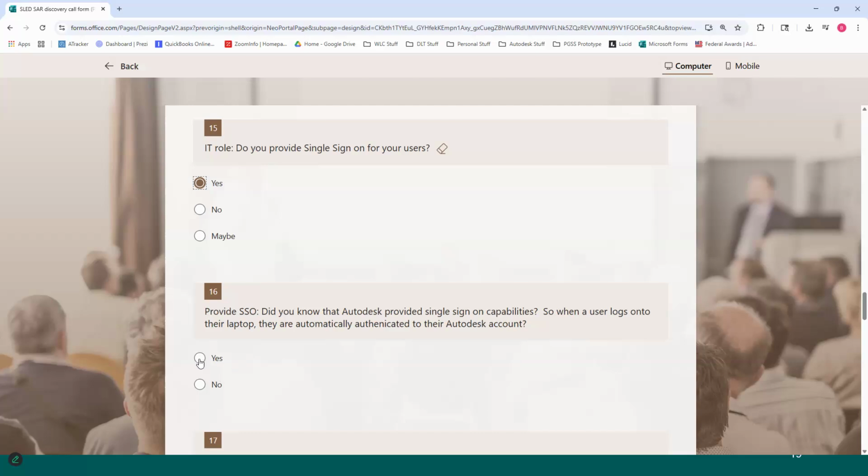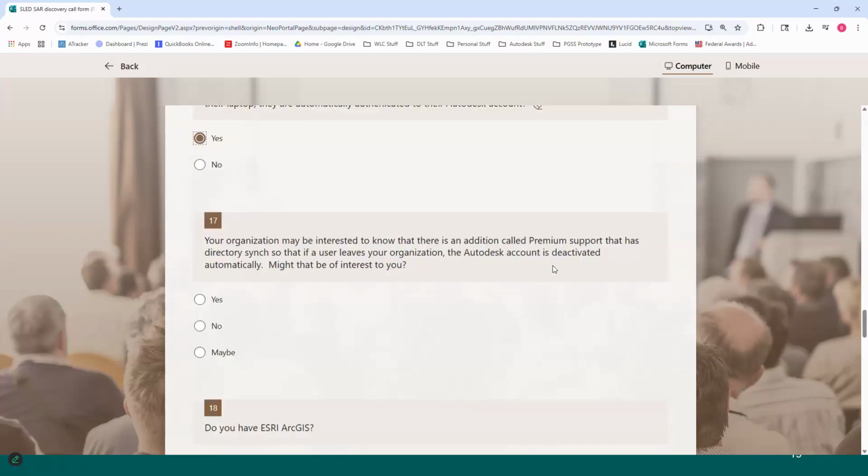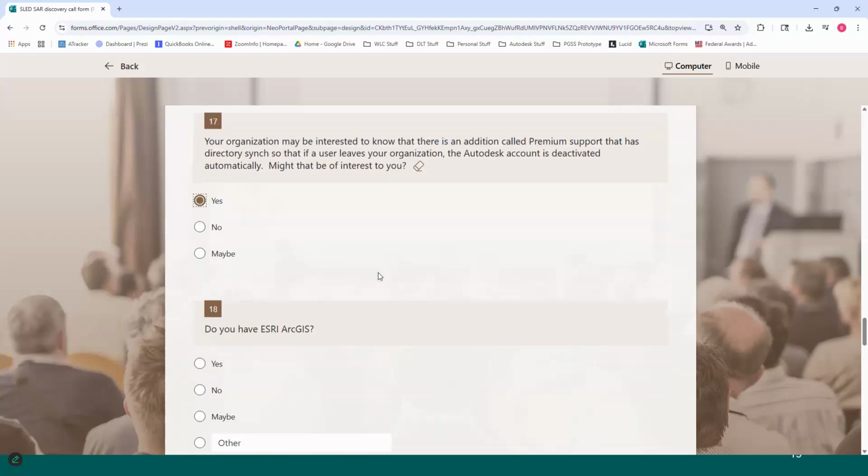So they may know that, they may not. But then this is where the premium comes in, where you can say, hey, you might be interested to know that they've got this premium support, and so on. The IT people are going to care about this. The Civil 3D people aren't. So the way these flows go, it's really designed to walk the rep through these questions and then have everything captured. If they're saying they're interested, they just say yes there.